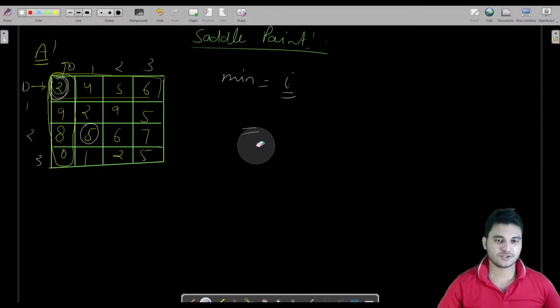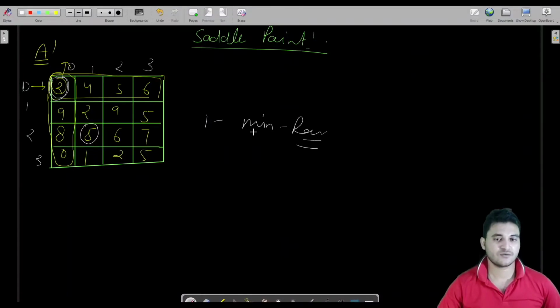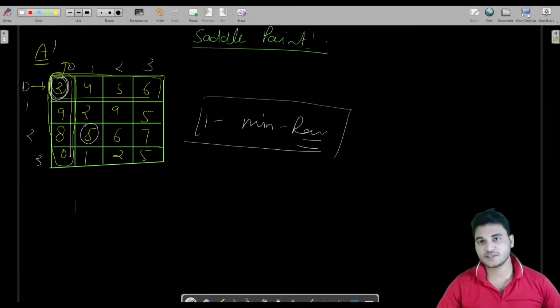So what is the approach? Firstly, we'll find the minimum in the row, and if we found the minimum, then we'll check whether this minimum is the maximum in its column also. If it is, then we will print that, because there will be only one saddle point in the matrix. I mean, if we found this, then no other element is going to be the saddle point inside the complete matrix. So only these two points have to be taken care of.